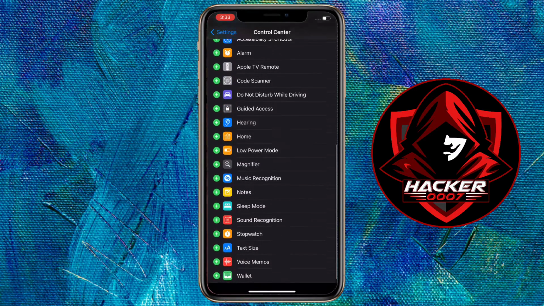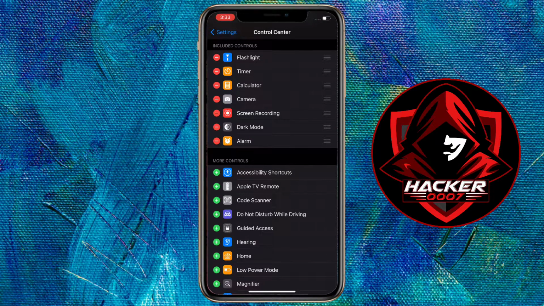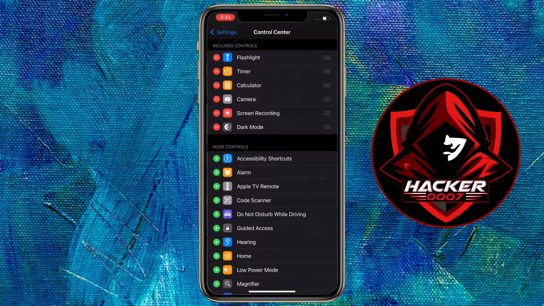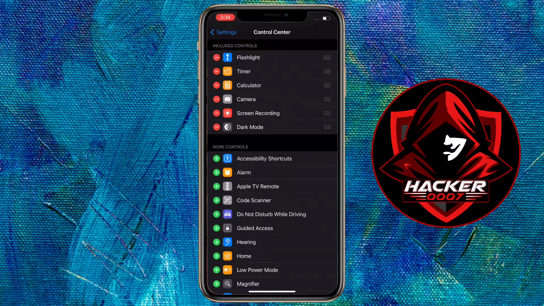And you'd simply need to tap on the green plus icon to add it to the top. You could simply remove it by tapping on the subtract icon or the negative sign and clicking on remove. So in order to add screen recording to your control center on your iPhones, this is how you'd go about doing that. Simply tap the green plus icon in more controls and you'd be able to add the screen recording option to your iPhone.